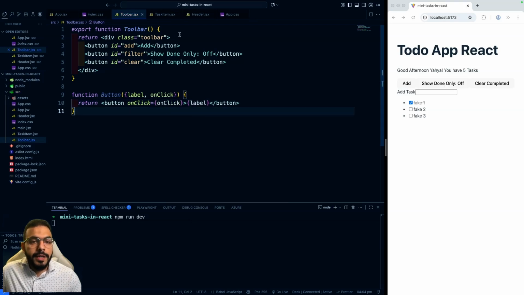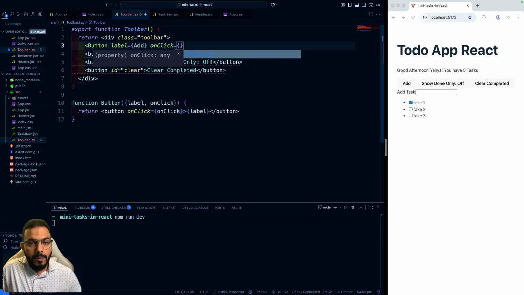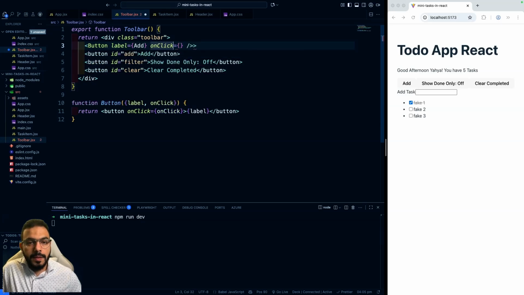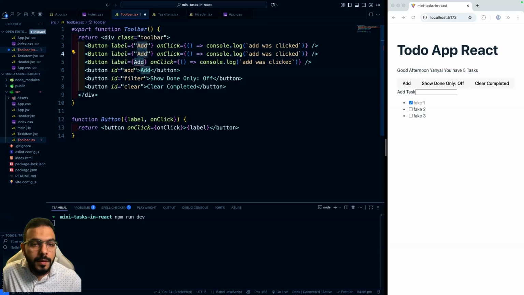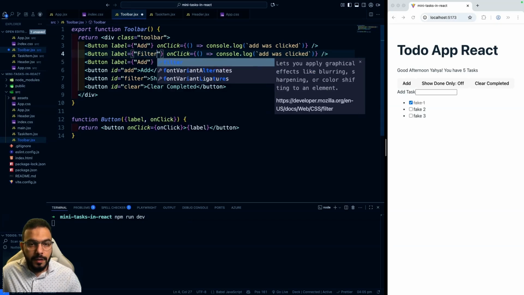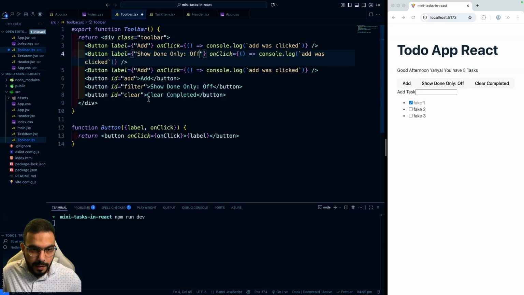And now I can go over here and replace all of these buttons with my custom button, which will have label, add, and onClick will do something here. Let's say console log. Let's repeat this 2 times. This needs to be a string. This is here our filter, or what did we call it? Show done only. Let's copy that. And finally, clear completed.